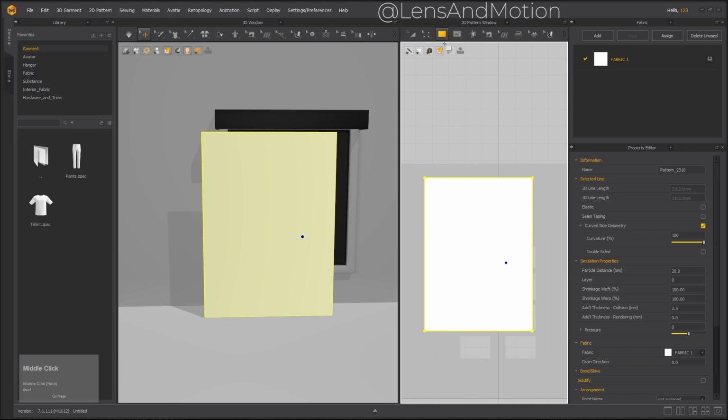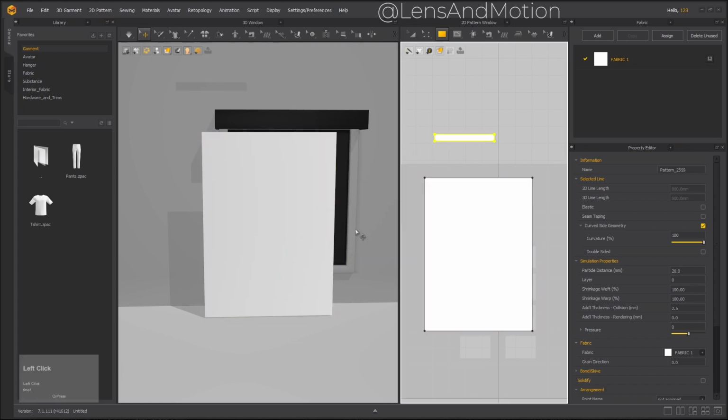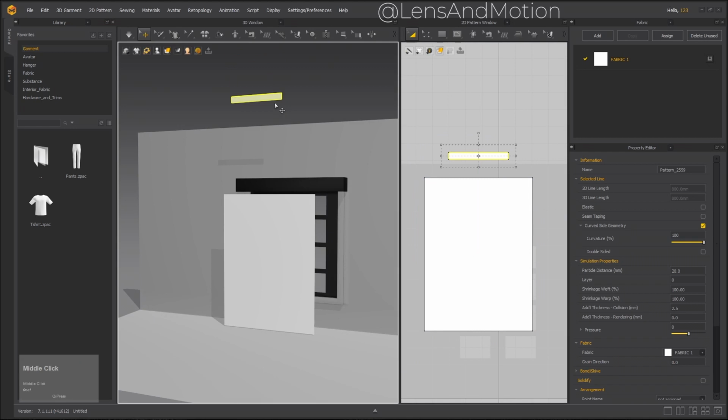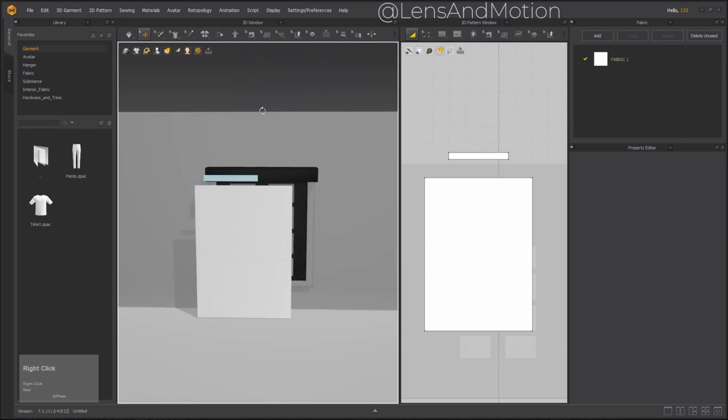And now I think I can create another rectangle. Just click again and select another value for this. This will be the top strap, which will create some kind of pattern in between. Now let's bring this a bit down, and in the 3D window also I will bring this strap a bit down and closer to the main rectangle which we created before. Now right click and freeze so that it won't move in simulation.